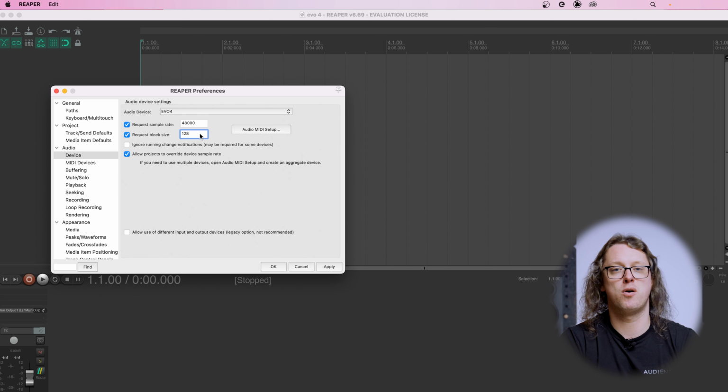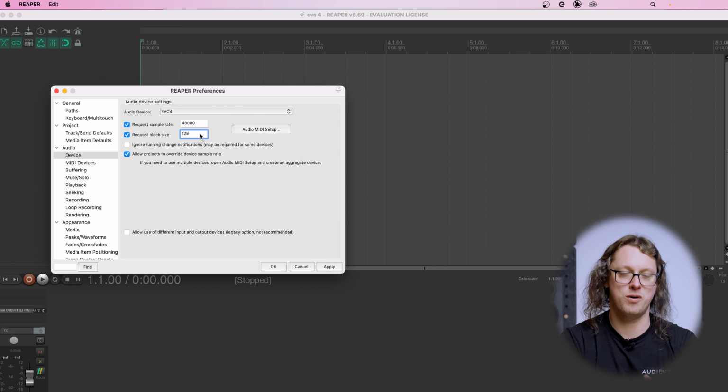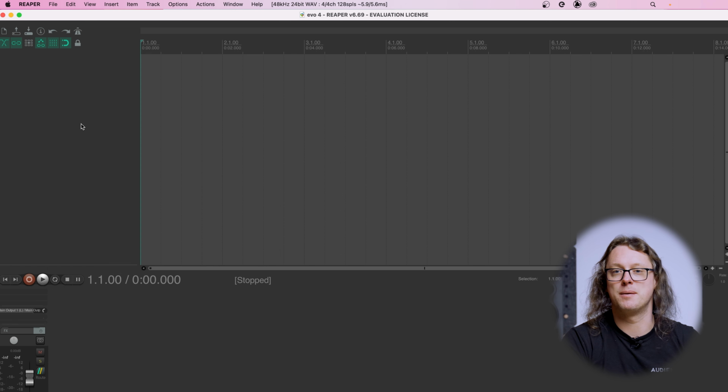This number is what we call a power of 2. So we go from 32 is the smallest number, then 64, 128, 256, 512, 1024, and so on. I recommend experimenting with this. I tend to use 128 as my buffer amount most of the time, and if the computer is struggling, then I will change it to something like 512. At this point, I can hit OK, and I can make myself a track, so we can begin.